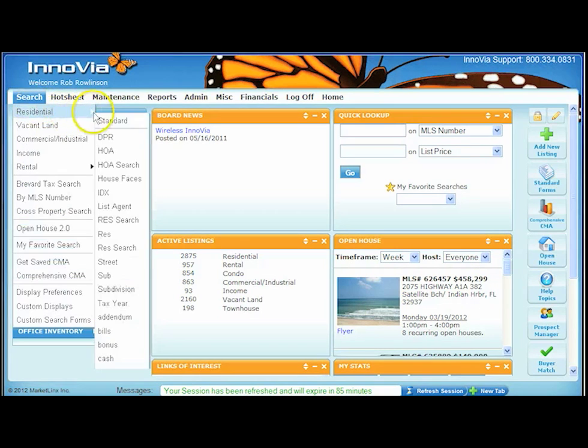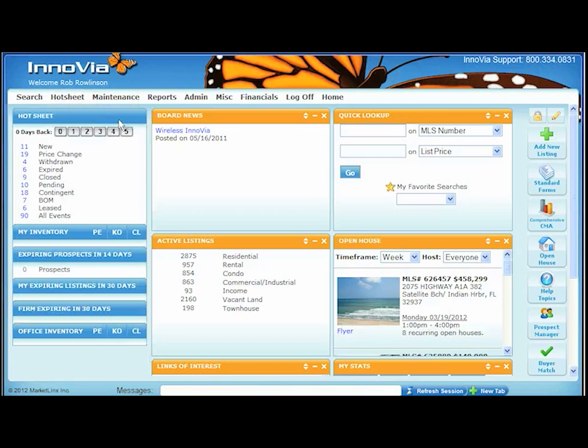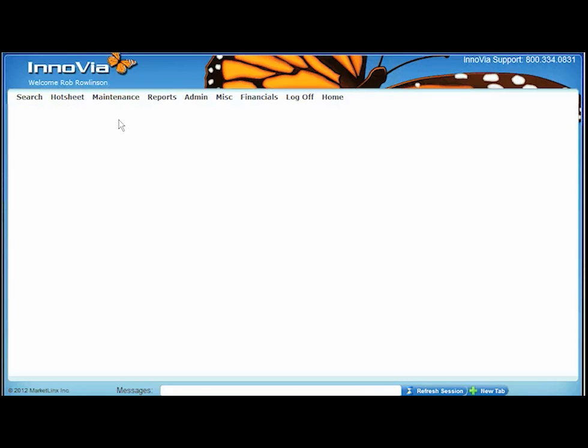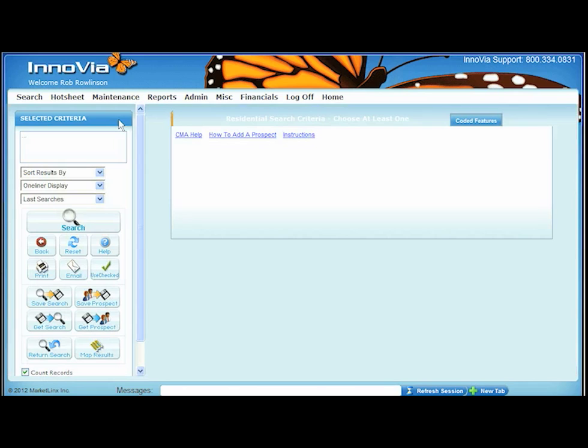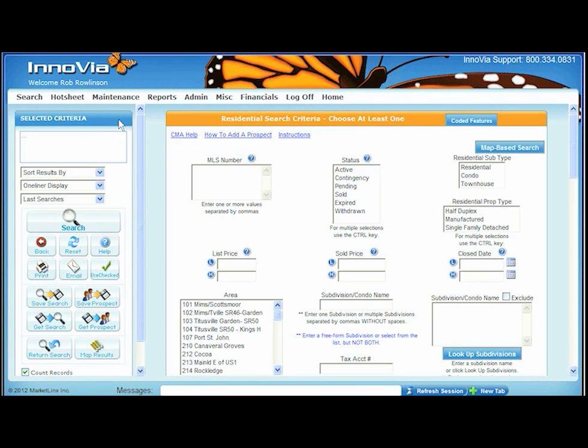So we'll get the computer started up here, and you would go in under search, choose your property type. We're going to go with residential for our example. And let's say we're going to look for some solds. We're going to look for residential, single family. And let's say with a sold price of $400,000 or less, that closed in, say, the last 6 months.